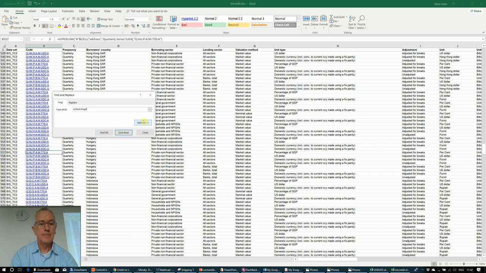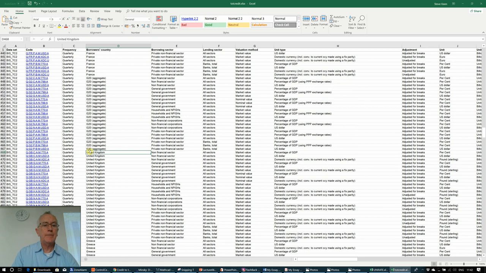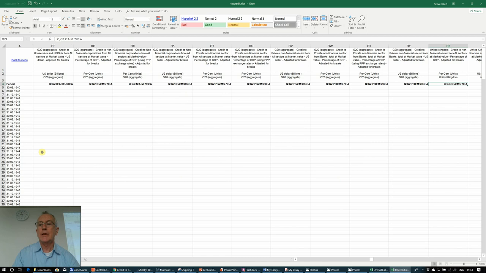Okay, United Kingdom. So here's debt by the United Kingdom for the non-financial sector for all sectors as a percentage of GDP. And if I click on the link there, which is that one, then I get taken to the relevant column, which is this column here. Again, it's hard to see. Let's just make it a bit larger.